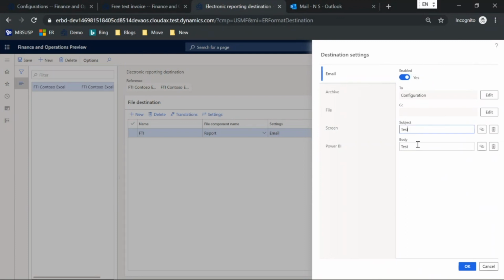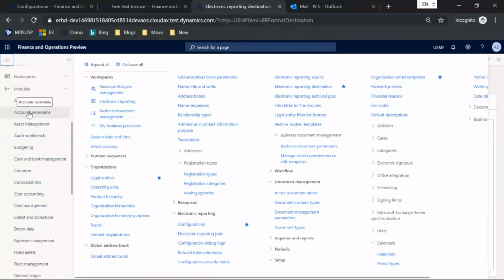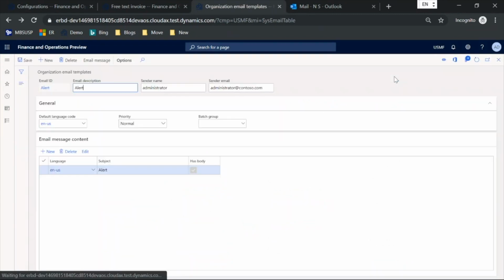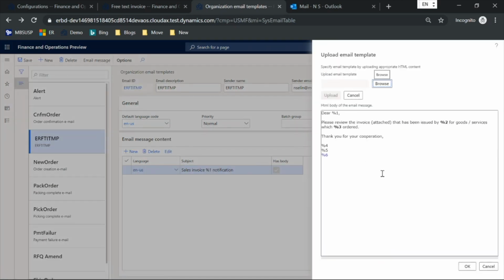instead of using fixed text for the subject and the body, use the already available templates that can be configured in advance for every organization. For example, you can create an email template with a certain ID and specify how the email subject text and the email body text will look.